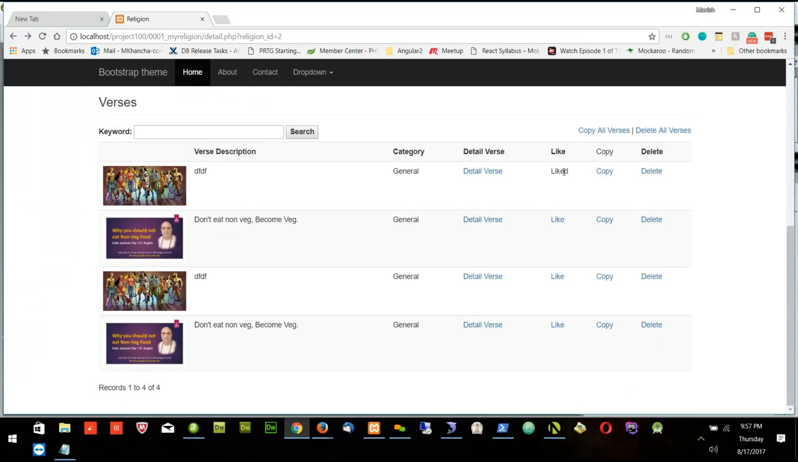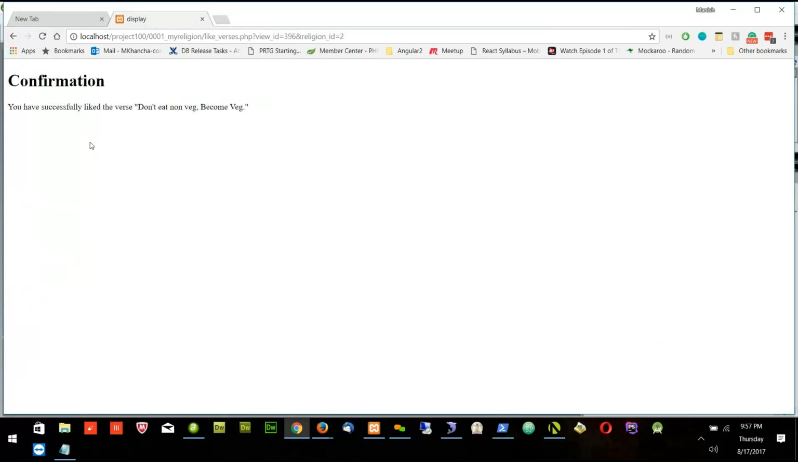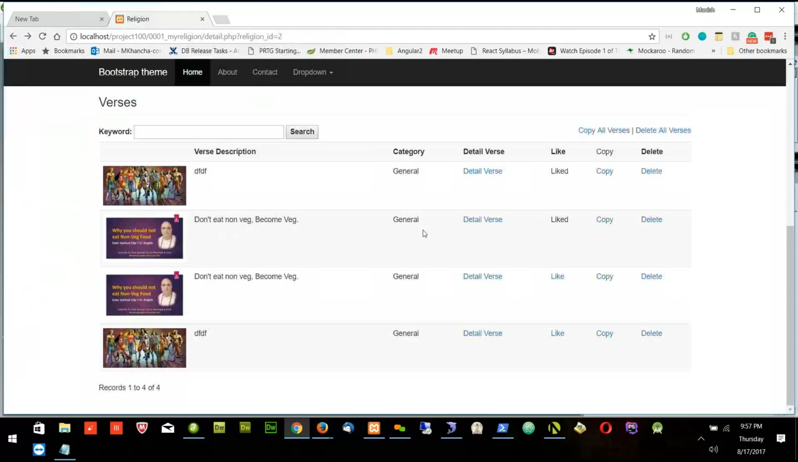So you will see first case I like it, so I am getting liked. Let's try to like the fourth record. So you successfully like the fourth record, and now I have to refresh it. So you will see second one, it becomes here because sorting was changed. We need to give sorting to make it proper, but here it became liked.